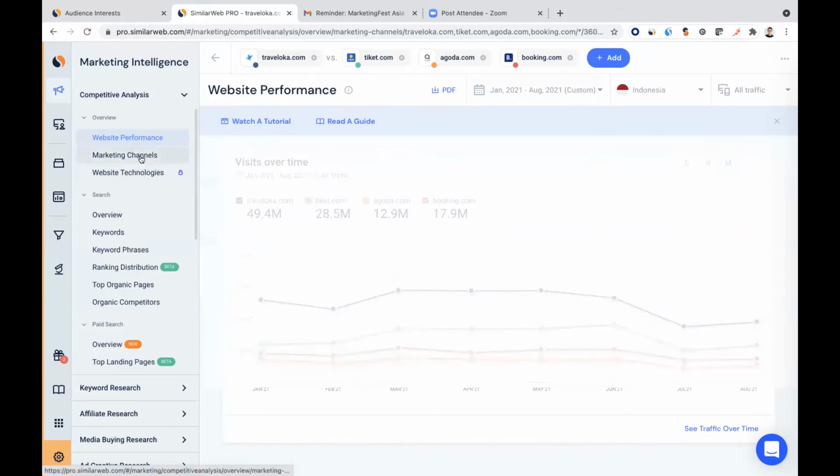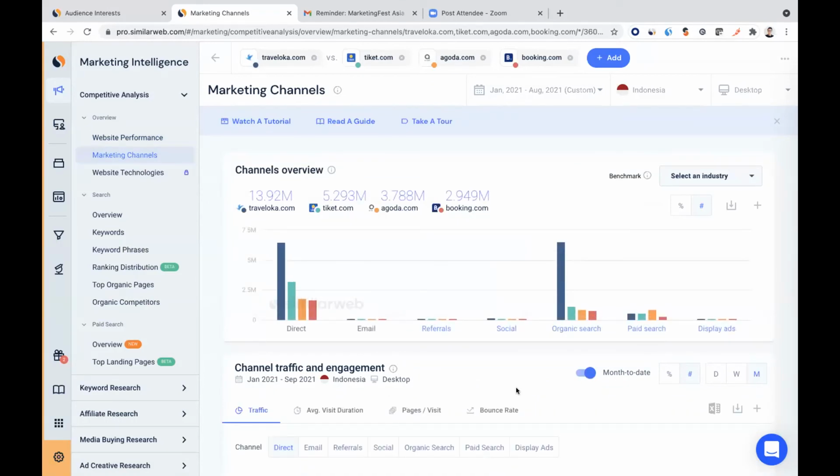And what we can do next is we can go to our marketing channel. And here we break down all the traffic into these 7 channels for you to understand how your prospect get their traffic. And directly, you can actually benchmark this traffic with the set of competitor that we identified just now. For instance, let's say we look at in terms of paid search here between our prospect Traveloka, Ticket, and Agoda, and also Booking.com. We can see that in terms of the traffic received from paid search, Agoda seems like receiving much more traffic compared to our prospect here.